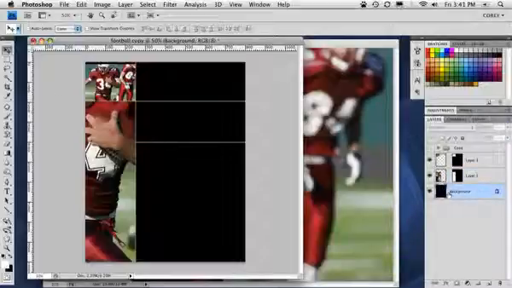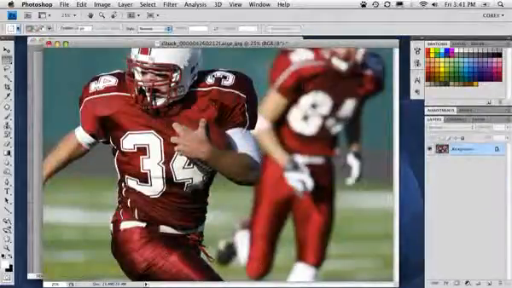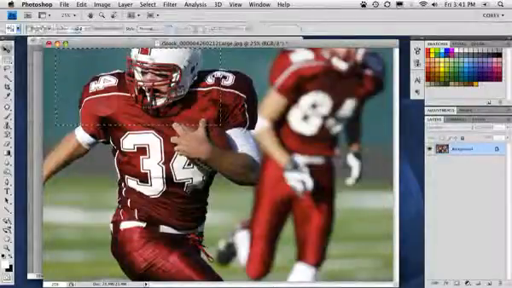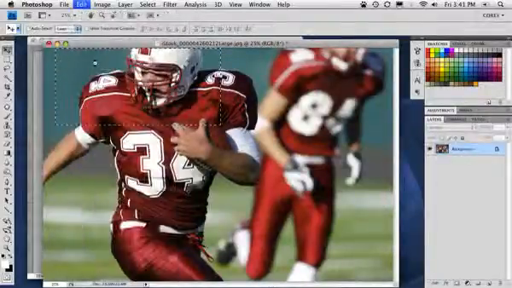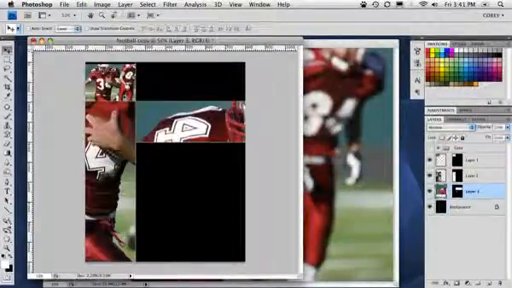So reselect that background layer. Let's grab our magic wand. And again, we're going to select this block here. And for that one, we're going to get a close-up of his face here. Let's grab this area here. And again, go down here to copy. Jump over there, and again, we're going to do paste into.